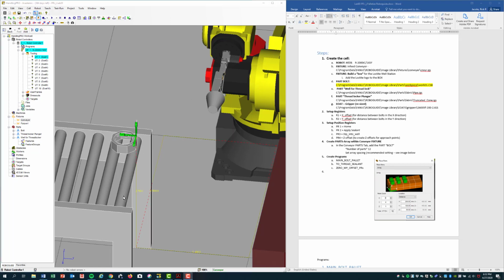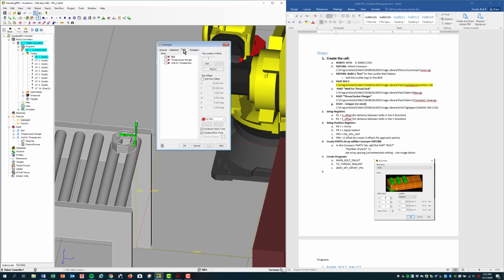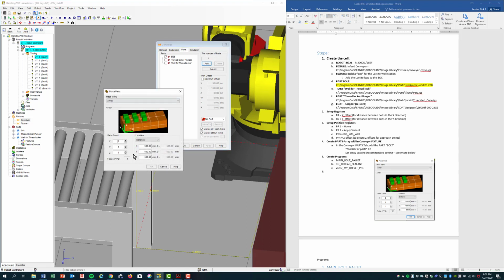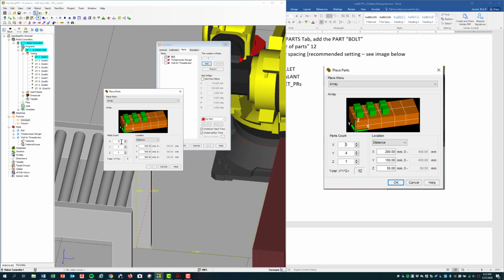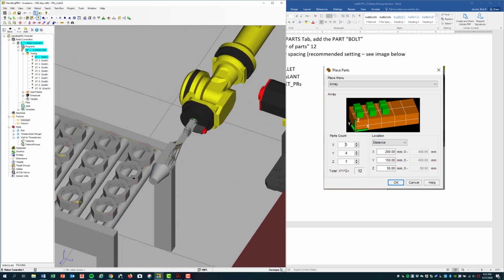Now let's go back to our fixture, our parts. It says here the number of parts, and we can add an array. I pulled up this image that I put in the lab, and you can see in the X direction we're going to have 3 rows, and in the Y direction, 4 columns. Our distances are 200 in the X direction and 150 in the Y. Let's place it at 50 in the Z. And this is how we're looking.